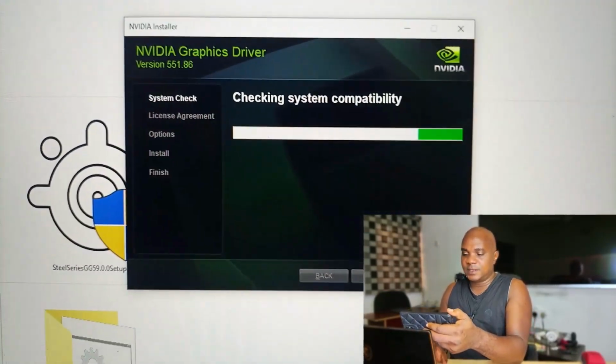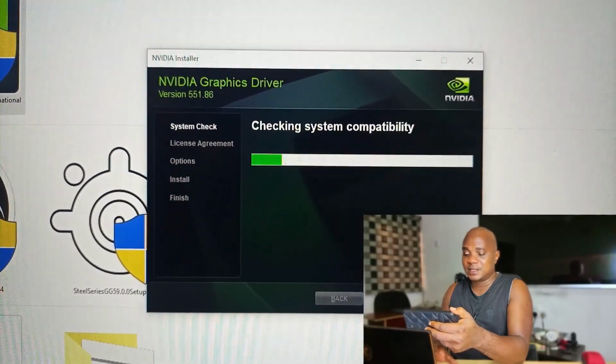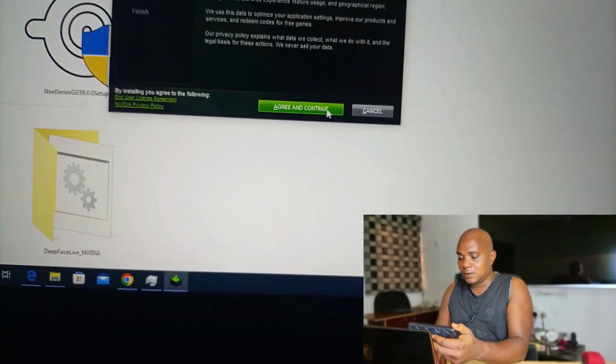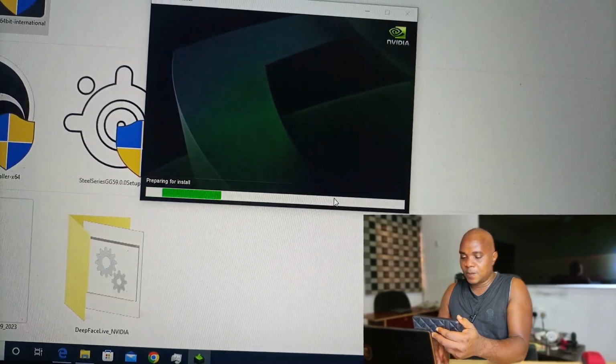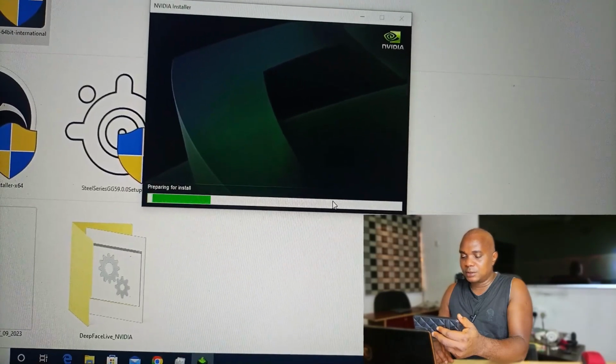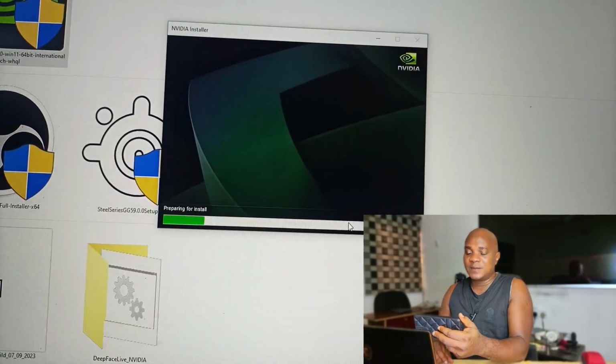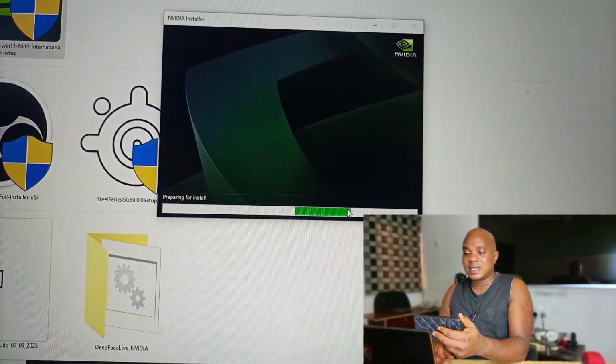You can see the NVIDIA driver is installing in this system. So let's just give it a small time for it to finish. Okay, I agree. Continue, next. And preparing to install. So let me go through the installation process. It's quite very easy. Just install, next.